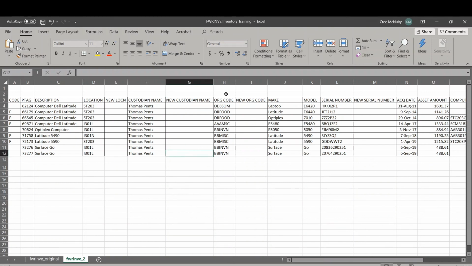Each asset is listed under a specific organization code. This is a 6-digit code that we use within the college to indicate ownership of the asset. You can use the new org code column to indicate any changes of an org code related to an asset. Make and model of each asset is automatically populated through the banner system. You do not need to make any changes.